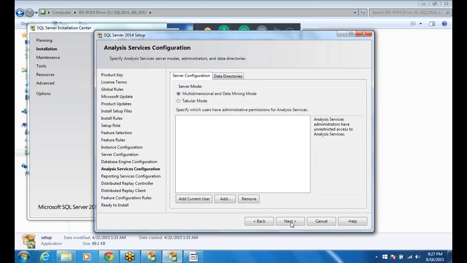Okay, click on next. With Excel, you use the tabular model, but here we are going to use the multi-dimensional mode. Click on next. Before that, add the current user. We need to add the current user here. Click on that. Okay, so the current user is going to be administrator even for the analysis services. They have unrestricted access in this. Now click on next.